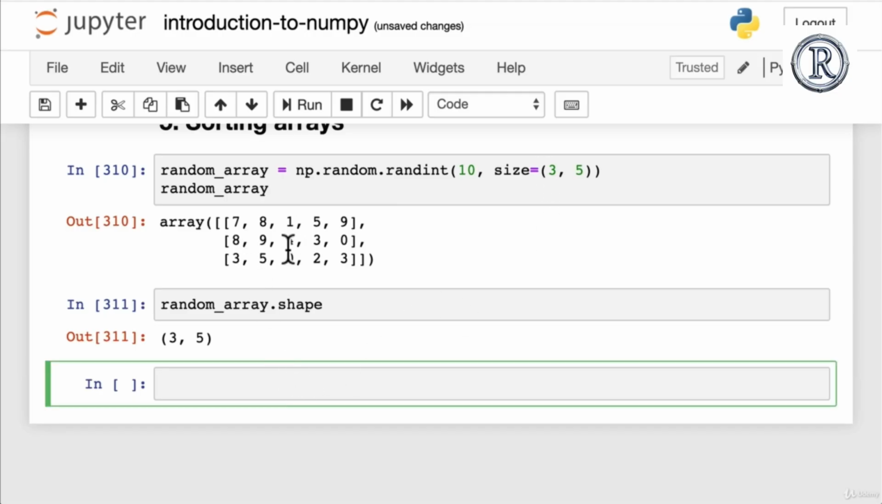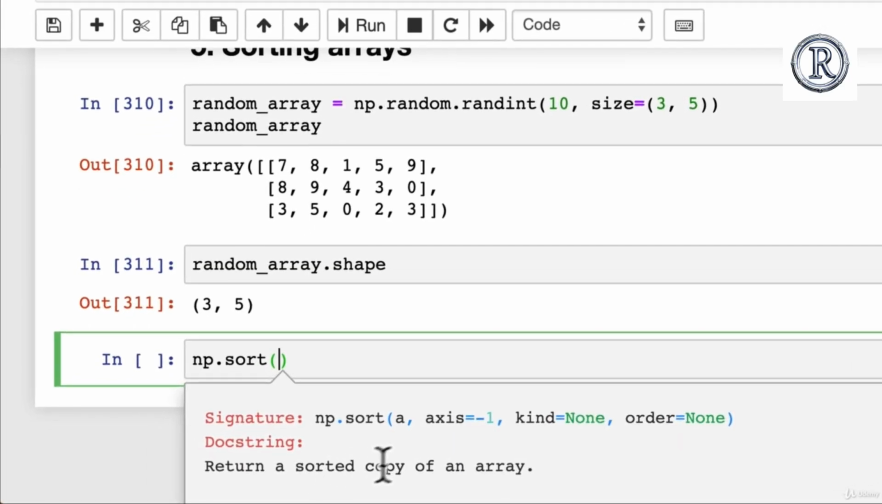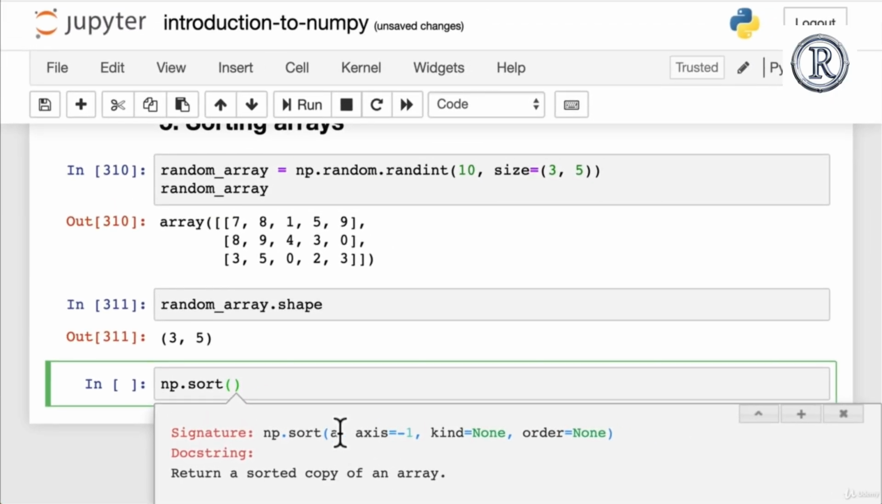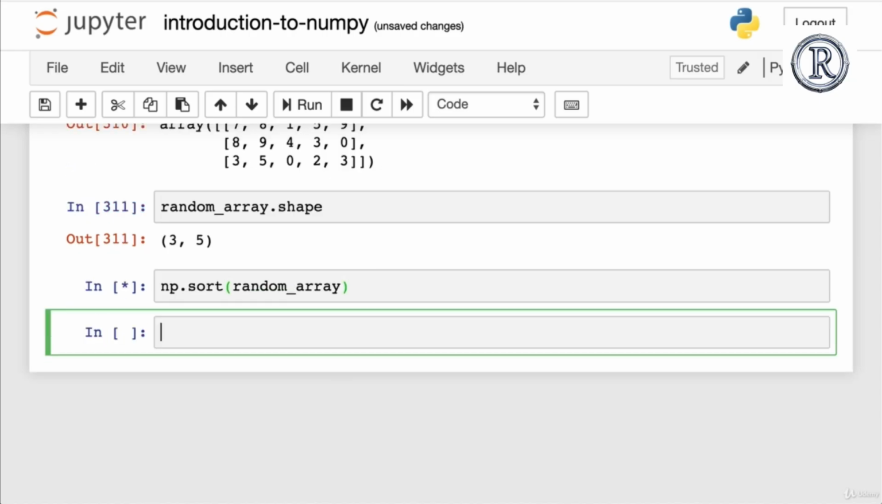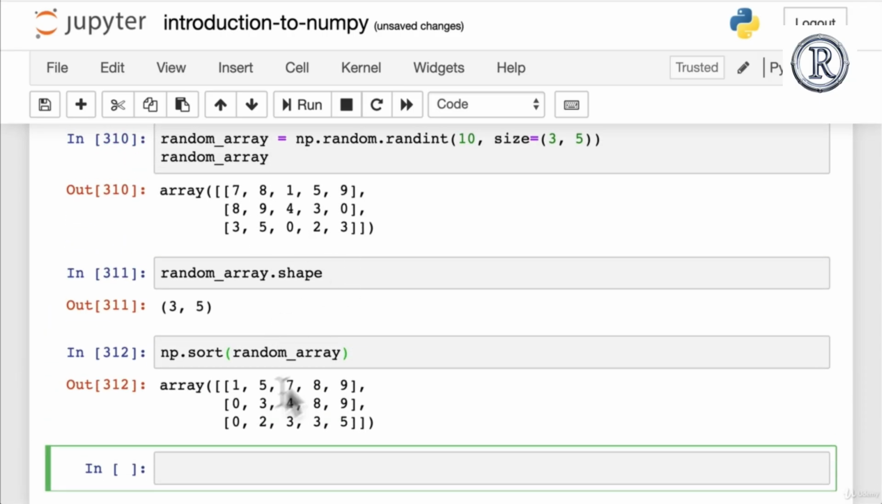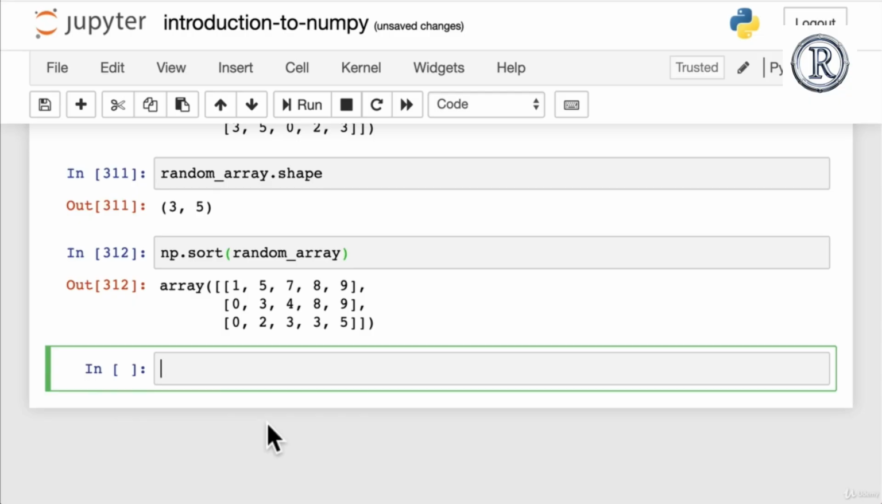So now what if we wanted to sort the numbers in this array? Well, NumPy has a function called np.sort. We're going to check Shift Tab to see what it does. Return a sorted copy of an array. And this a is the array. Wonderful. So if we pass random array in there, what's it going to do? It's going to sort the numbers on each axis. So if we see this first array, 1 is now on the very left. 5 comes after that because it's the second lowest, then 7, then 8, then 9. Wonderful. So now let's keep going.